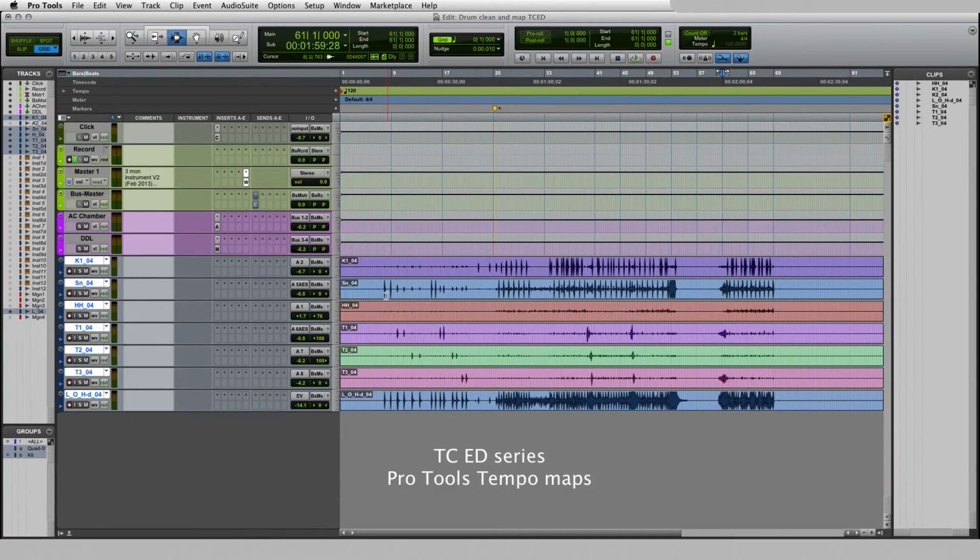Cleaning and mapping live drums. Here I can see I have a drum recording. It's kind of okay. Not great timing, but it will get my point across. What I really need to do is try to identify a groove here that's acceptable. Not very tight, but acceptable.